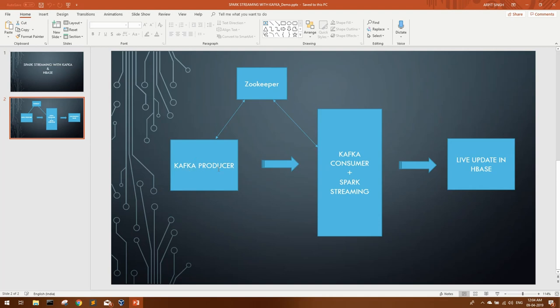We will have a Kafka producer, zookeeper, a Kafka consumer with Spark streaming code that will consume all the messages produced by the Kafka producer, and the output of that code will be persisted in HBase. For this project, we'll be using Cloudera quickstart VM. So let's begin and see how we can integrate these APIs.